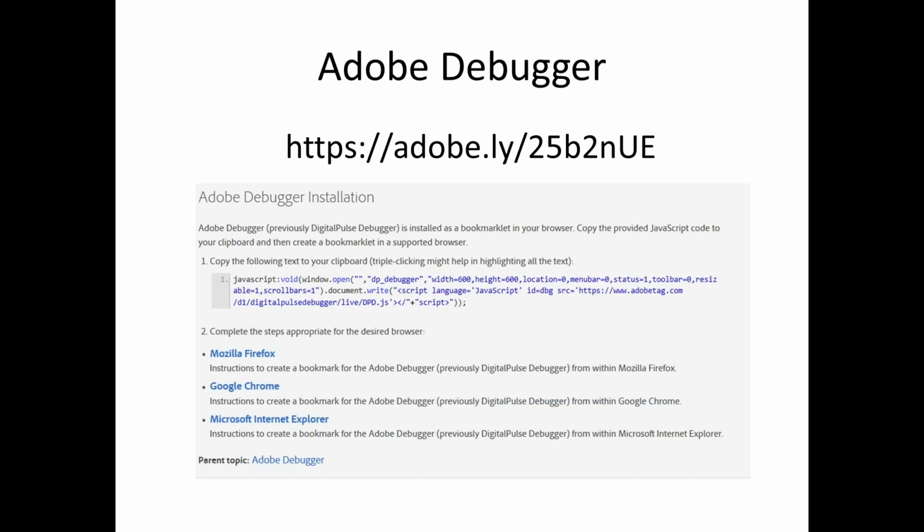So a fun way to learn how all this stuff works is to use Adobe's Debugger tool. I put in this little short URL that'll take you to this page that you see a screenshot of. You take that code that sits on the page, you copy that, or you click and drag it up into the toolbar of your browser, and it gives you this little button. Then you can push that button on any website that's using Adobe Analytics, and you get to look at all the different data that the site is using. So let's do that for fun.